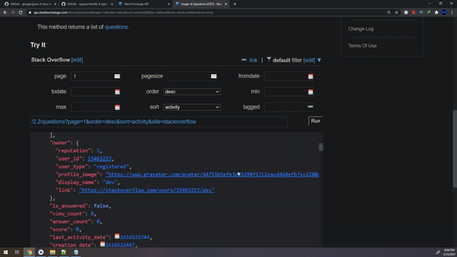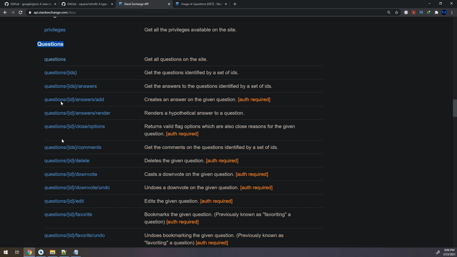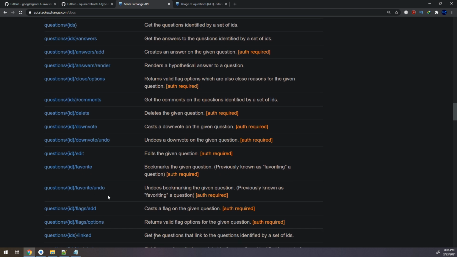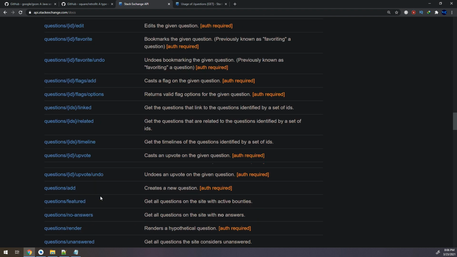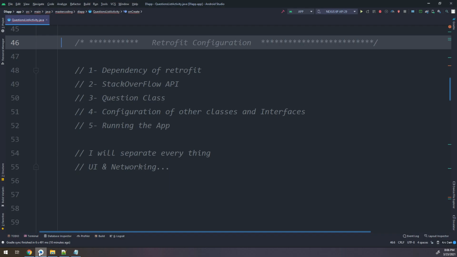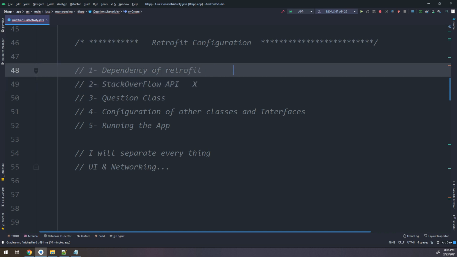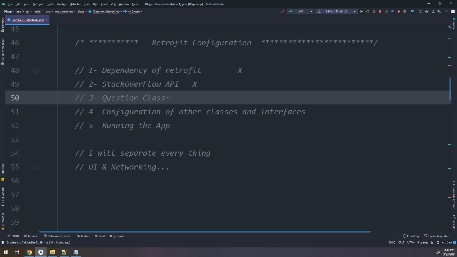Now let's go and configure our application in Android Studio. But before that, you can add these, read about them, test them, and much more. Back to Android Studio. We have done this, and we have done this. I will configure the questions class.